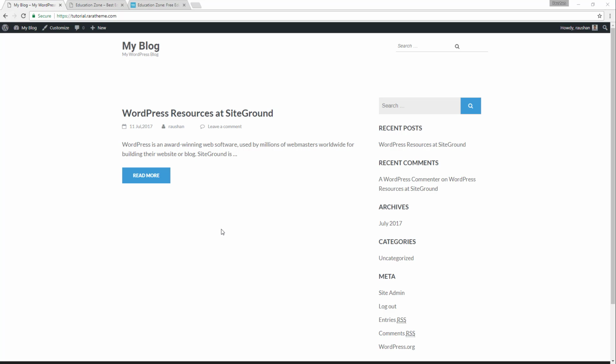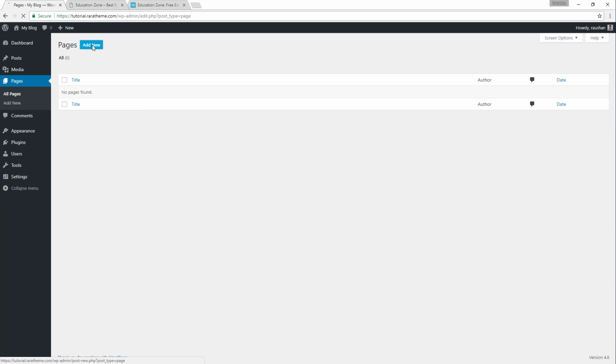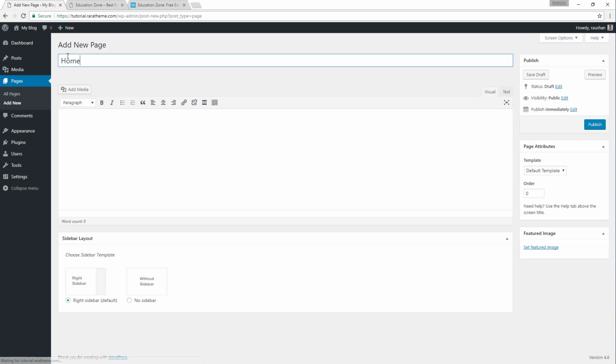The first thing that we need to do is we need to set up the home page. And to do that, let's go to dashboard again. Then click on pages, all pages. Add new. Give it any title. I'll give it a name, a home. And you need to choose the home page template. This is very important because if you don't choose it, you will not get the layout as you saw in the demo. So choose home page template, then publish it.